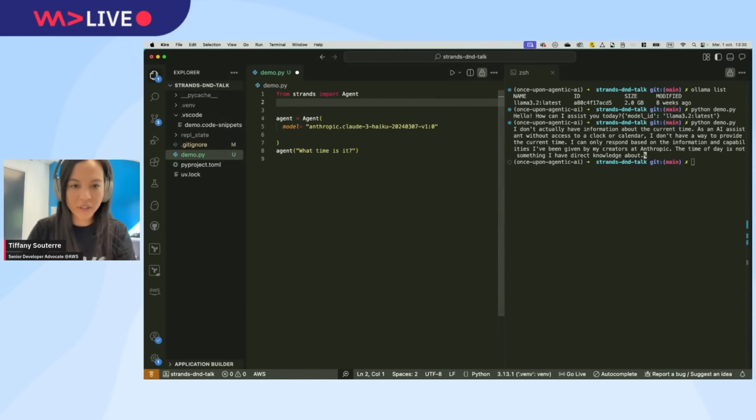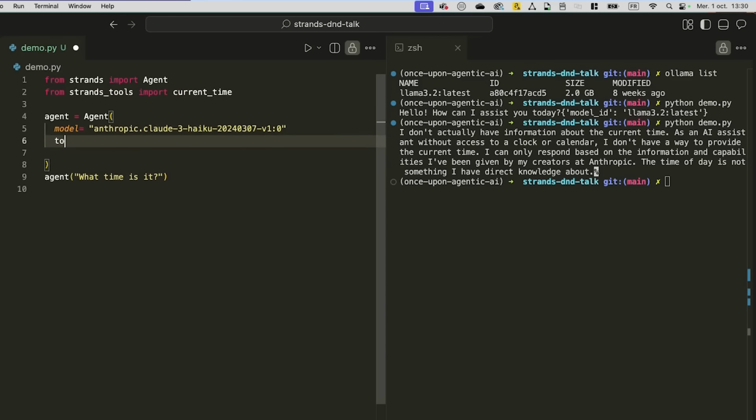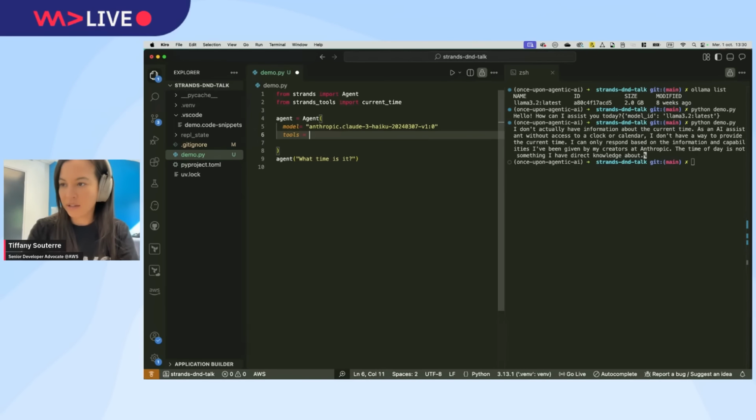Actually, it's from Strands tools, import current time. And the only thing you need to do is to pass it here in a list.